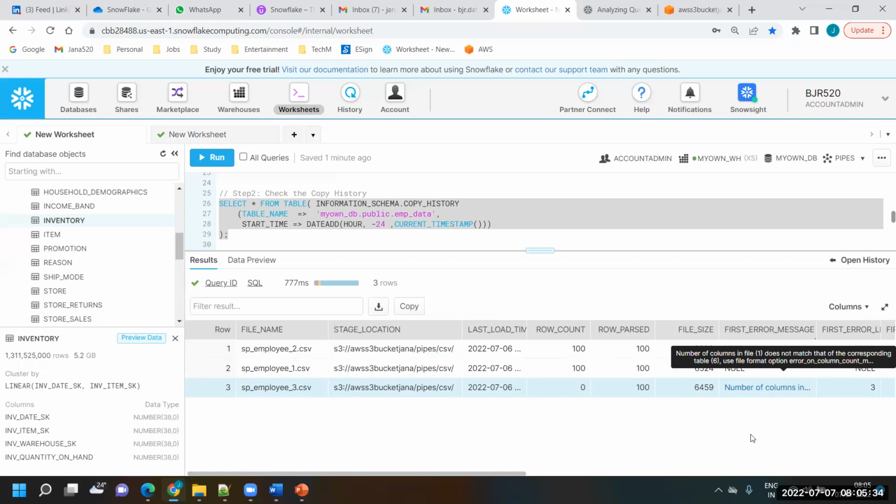Whenever it encounters the first error, it will display that error. So it will start to process all the rows parsed, 100 rows parsed, right? Suppose we don't have any issue with the first 2 rows, it will encounter the error at the third row, and it will show us here. What is the error message it was facing?